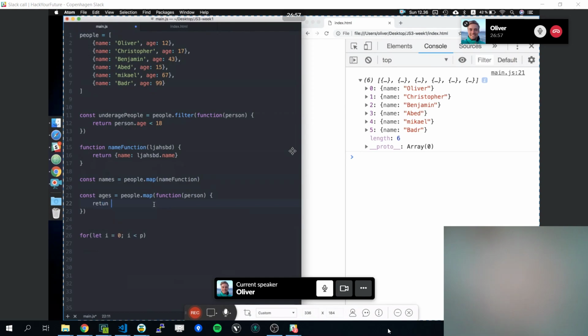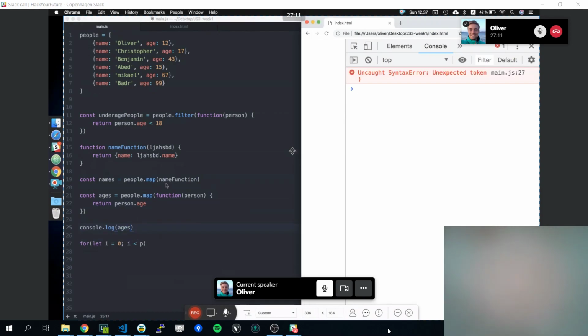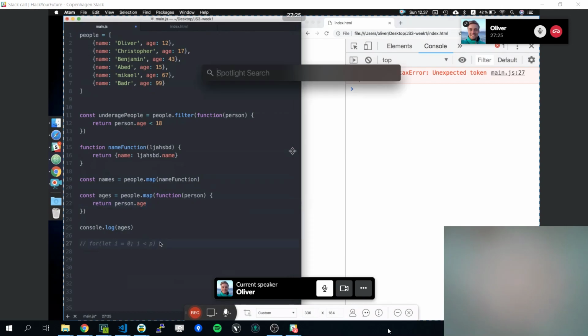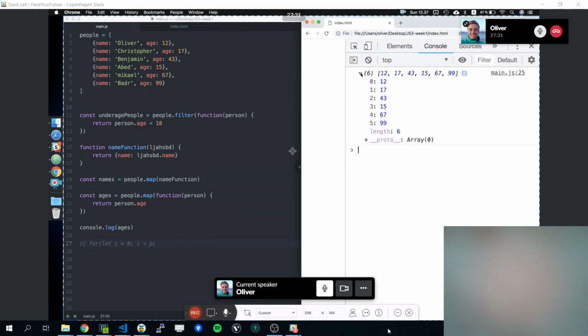And then we return the age, right? So what happened? I mean, the 4 doesn't have anything. Great. So now we have an array of ages. And so we say ages.